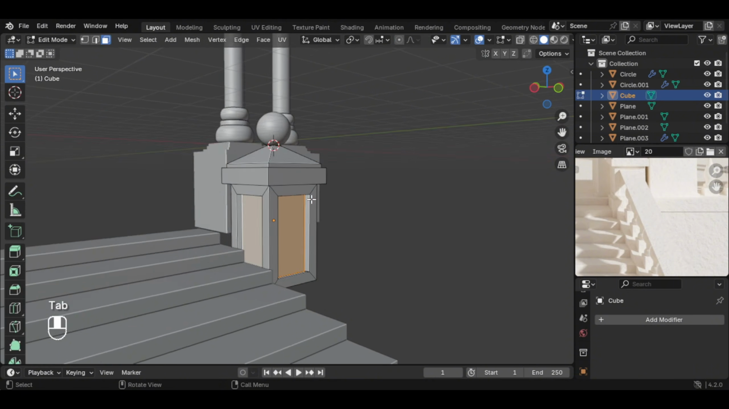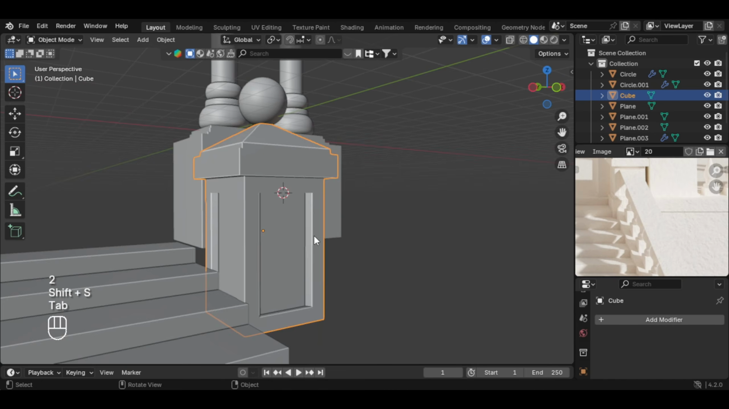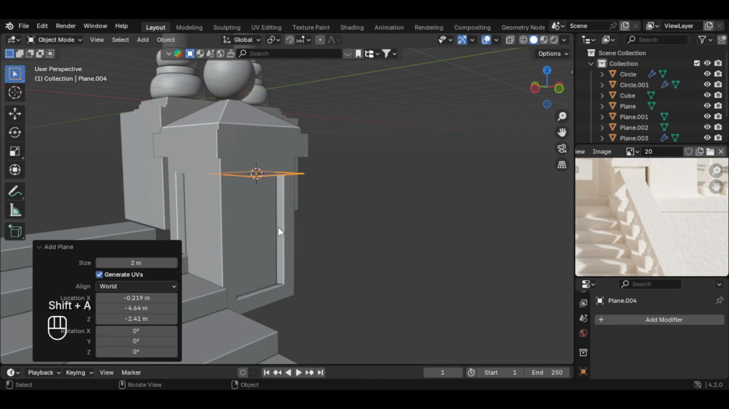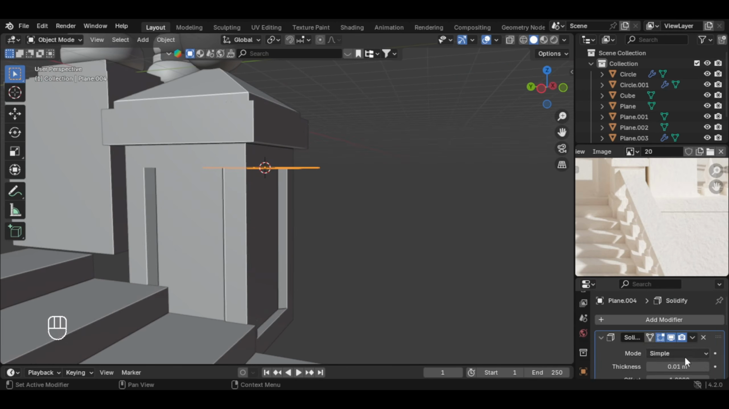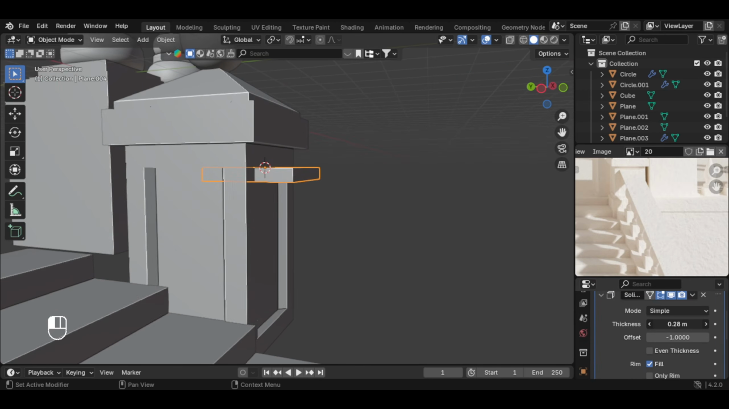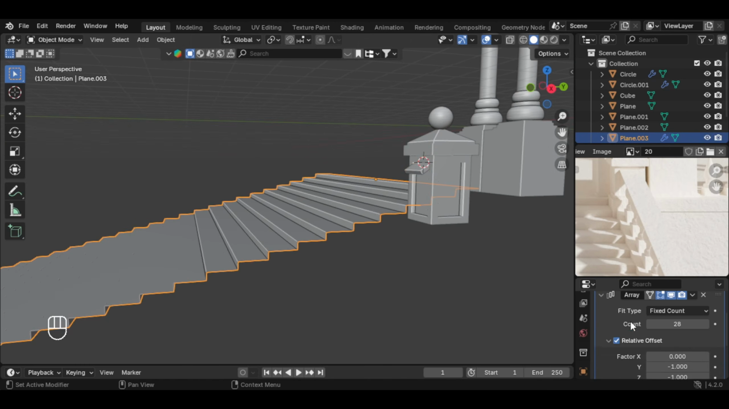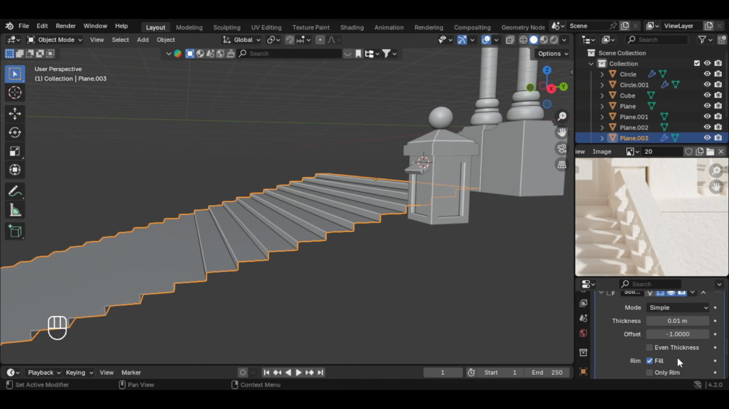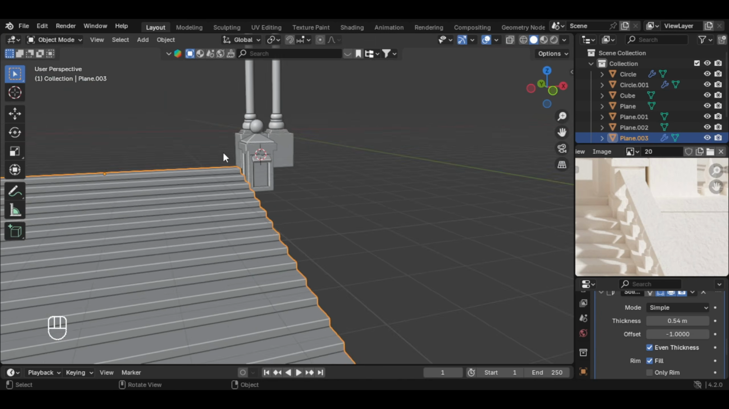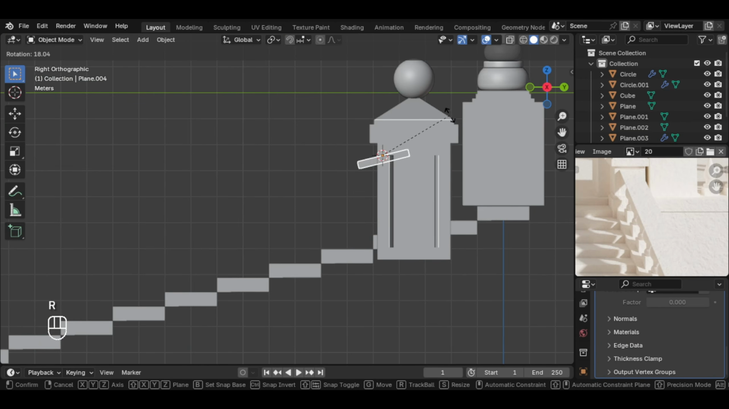So let's go back and select this edge here, Shift S, cursor to select it, and the plane. Let's give it some thickness so we can see it a bit better. So a solidify modifier and make it a bit thicker like this. And we have to match the rotation to the steps, so you can select the steps and select and solidify. And you can give it some thickness. And check even thickness. And let's go to 3 and select this and rotate it according to the steps.